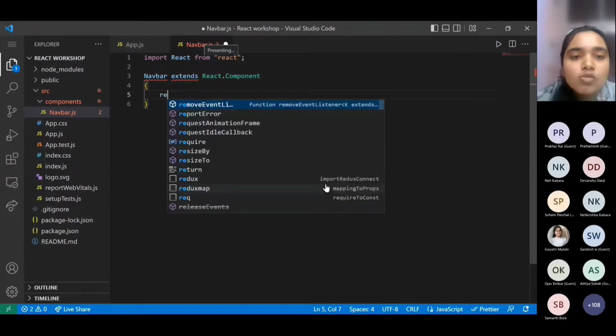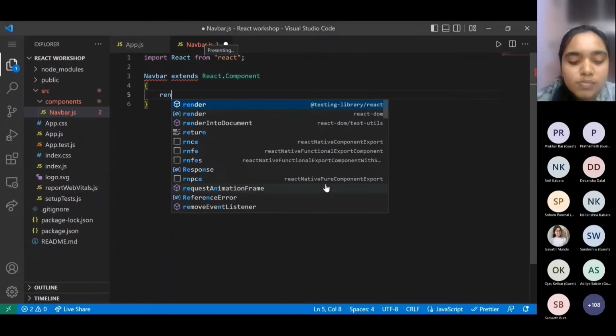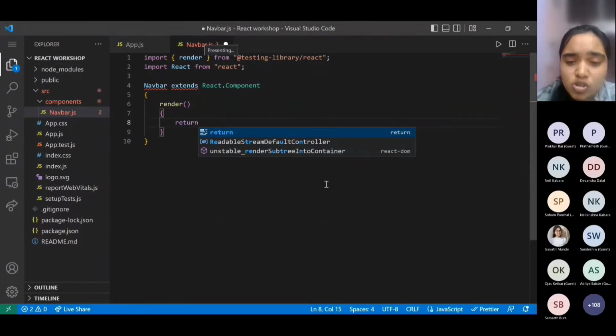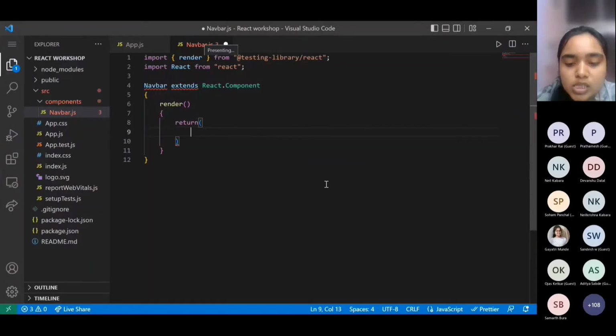And then you will have to use the render function here. The render will return some JSX code. Okay, all set.